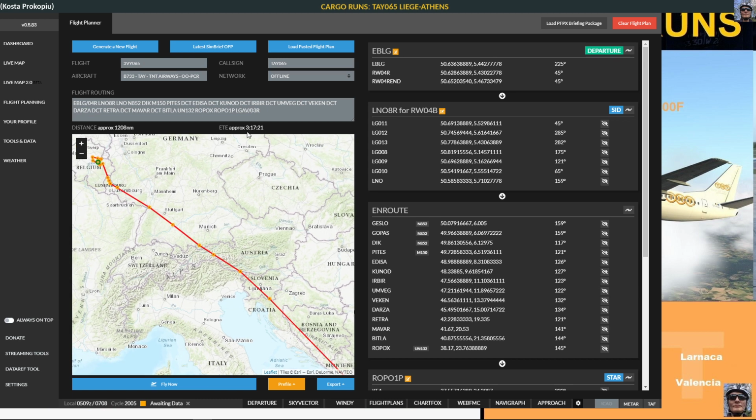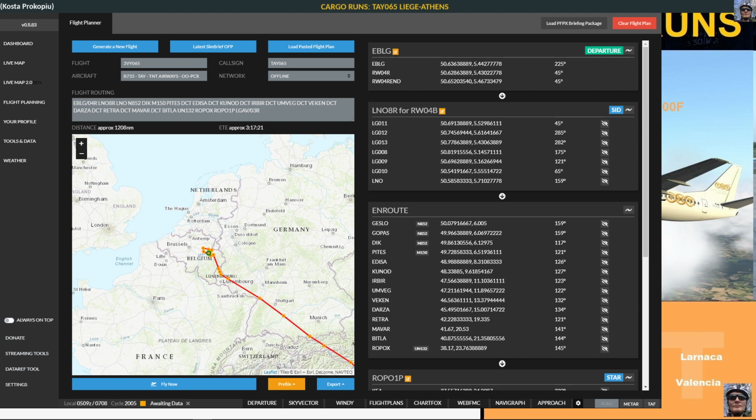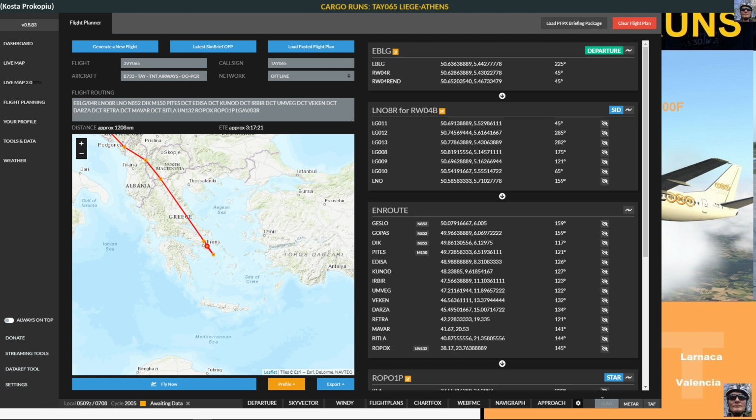Let's have a quick look at the flight plan as we can see it. So in Liege with the current weather, which we should actually call up. Let's have a look. Echo Bravo Lima Golf. I'm going to call for the METAR. So wind is coming from the north with 4 knots. The weather report is from 0650, so about 20 minutes ago.